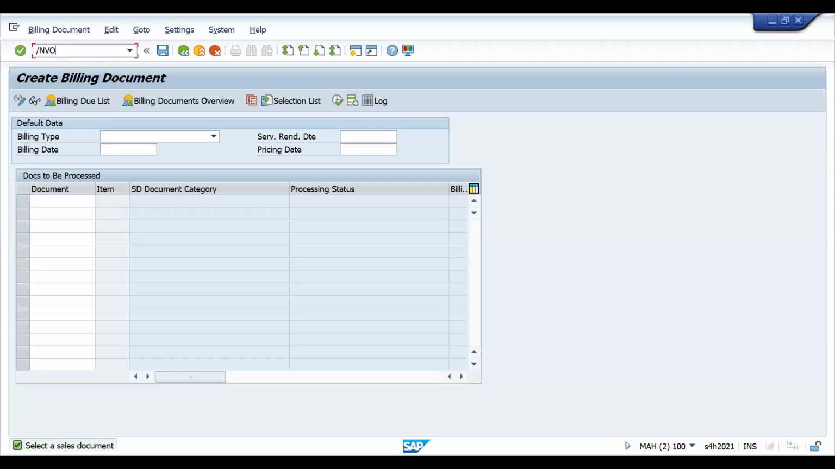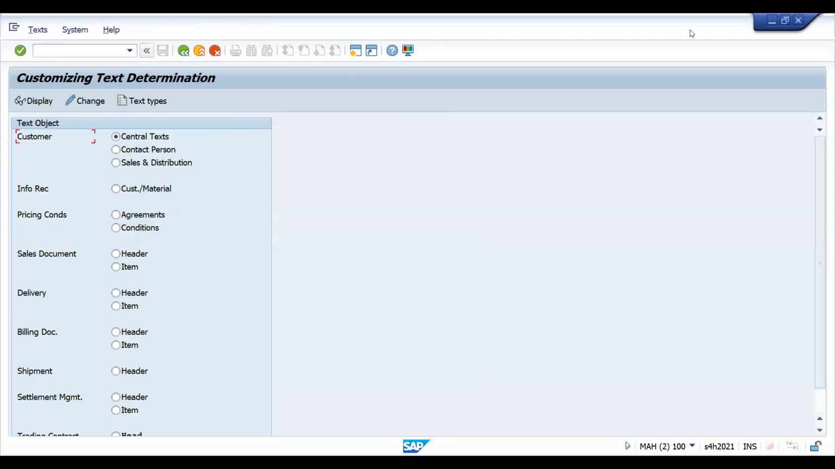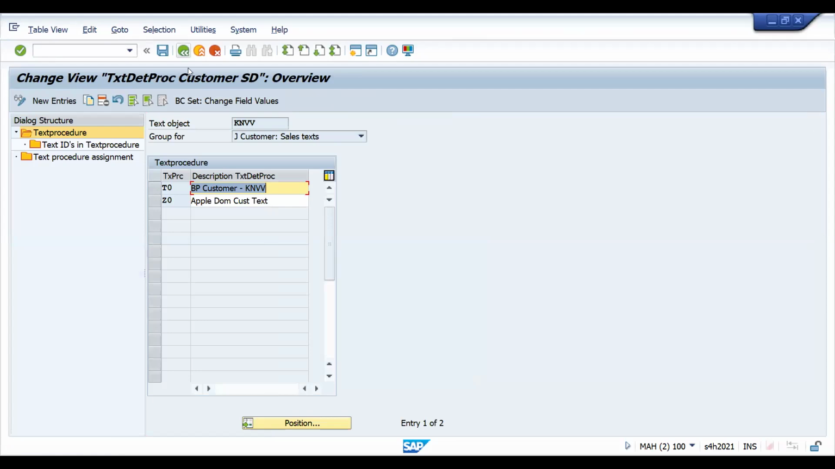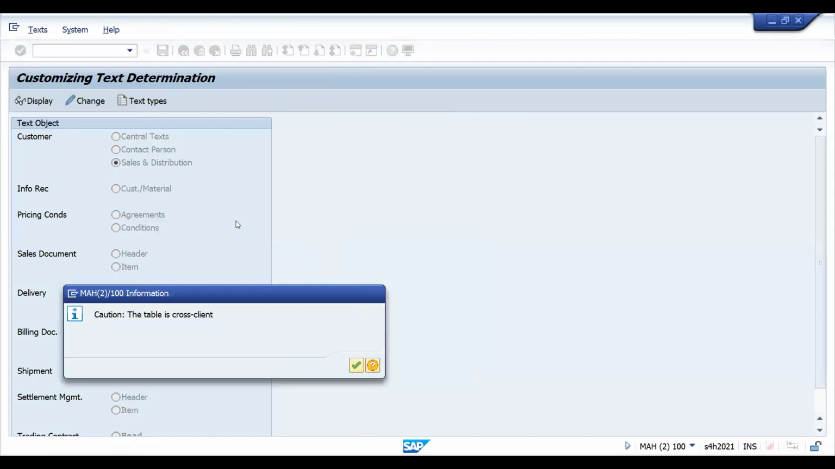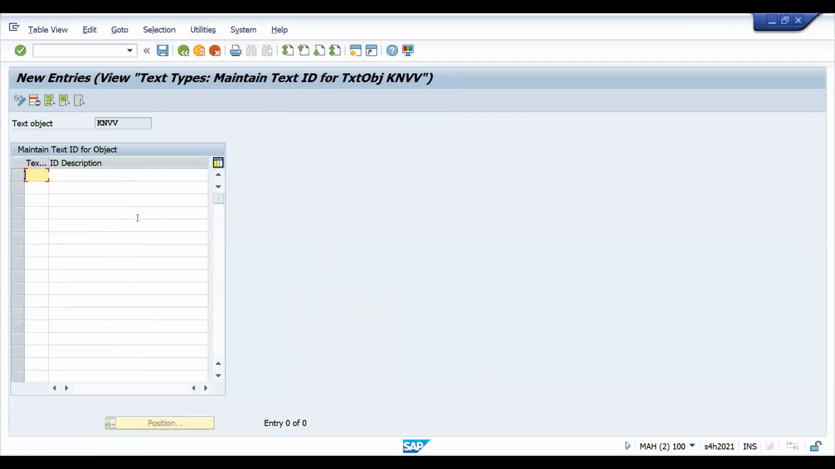If I maintain in customer, VOTXN, let's go. Okay. So generally for customers, we maintain it here, at sales and distribution level. Okay. Go to change. Oh, I need to define the text type first. Go to the text type. Okay. So new entries, ZT04, customer instruction. Okay. This is what I would like to do.